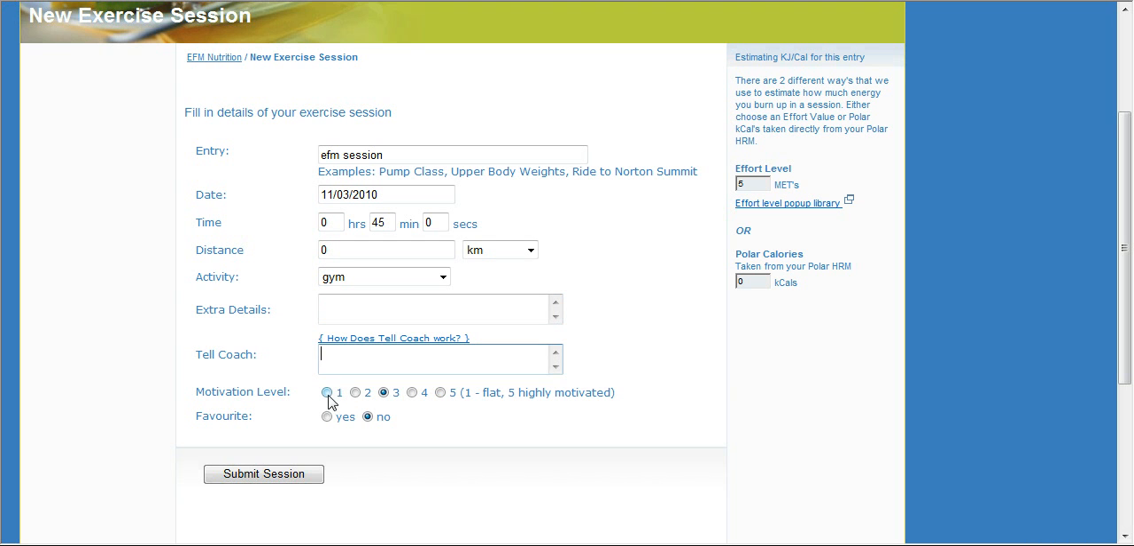Motivation level, how did you feel going in there? I was flat, or I was highly motivated. Is it a favorite? Well, something you do more than once a week, put it in once, and then you don't have to do that again. Before you submit session, go in and enter effort level, or if you had a heart rate monitor on, enter how many calories you burned from that session.